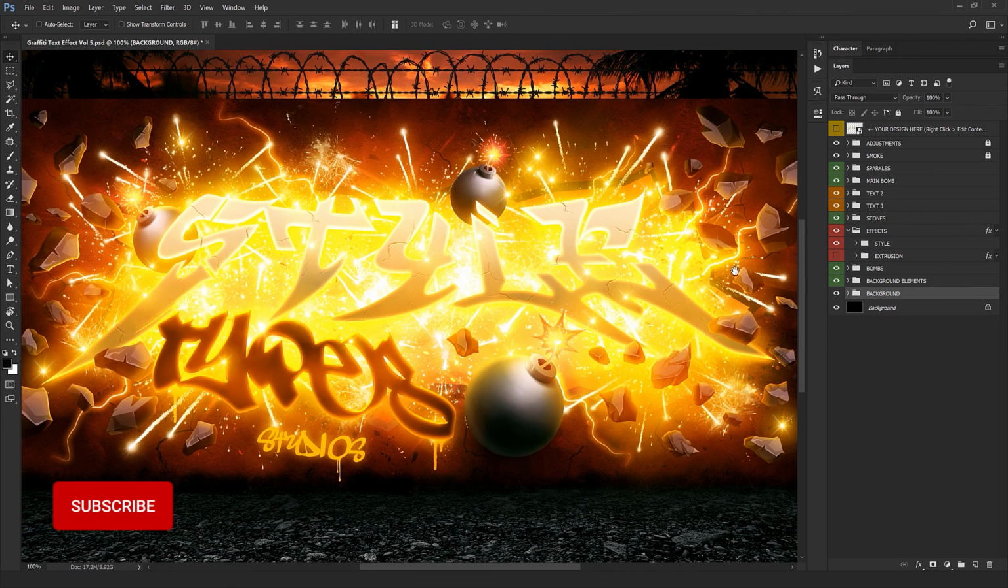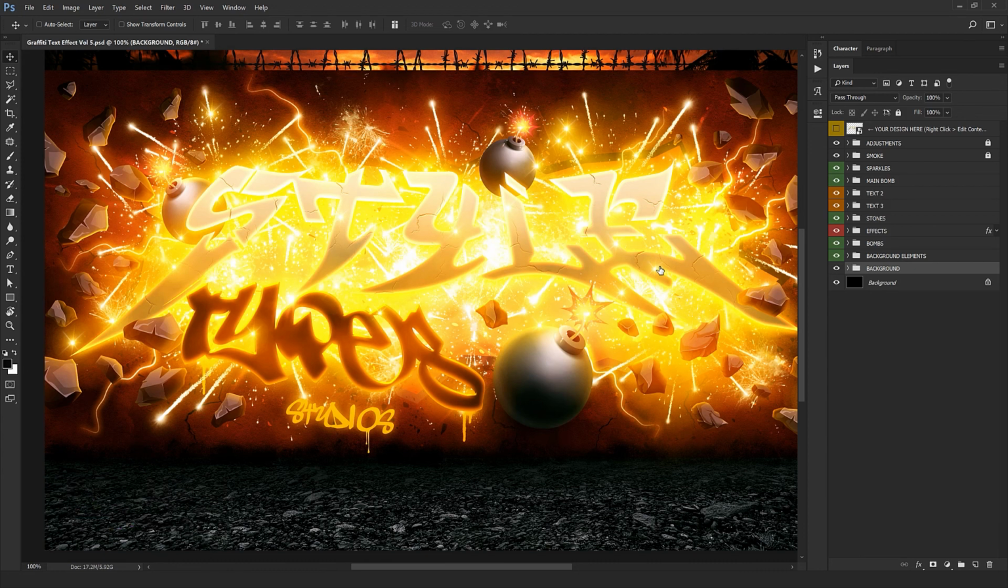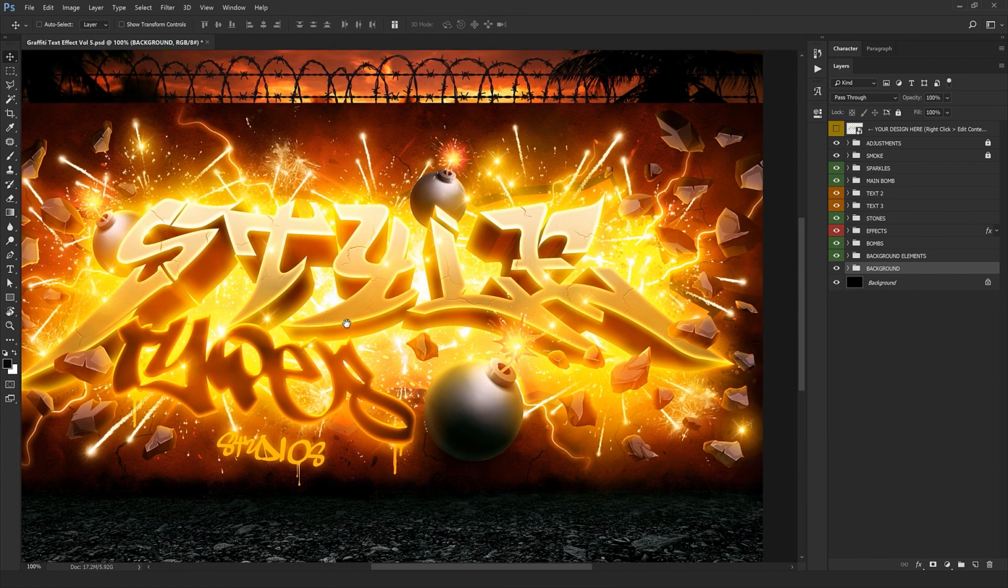And finally, you can activate the extrusion layer and wait for the 3D design to kick in. There it is. Very nice. Actually, it's got a very attractive look.